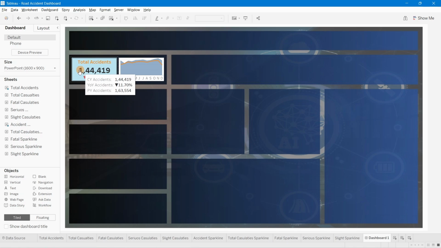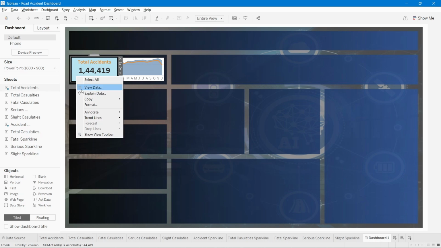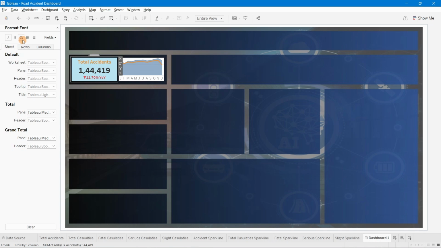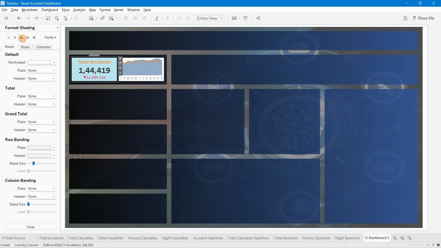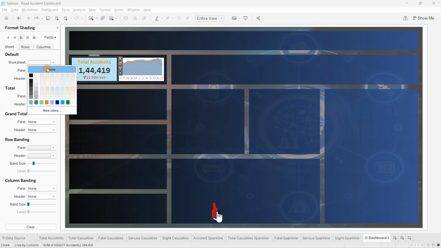What this does is that these two sheets will take equal space in the horizontal container which we placed initially, right? The next thing remaining is just formatting. So I will right click here and click on format. Then you have to go into this shading option, and for worksheet you have to say none.